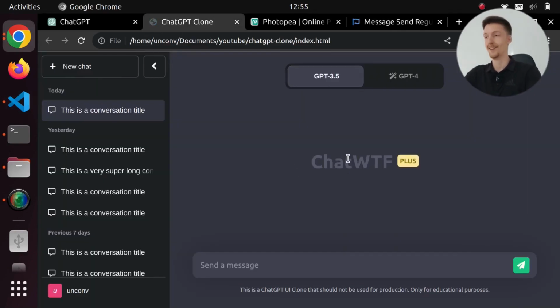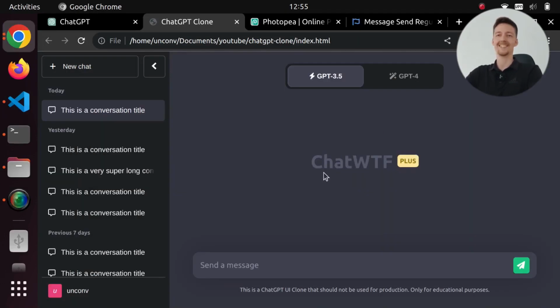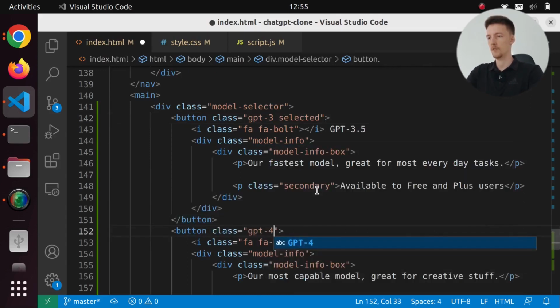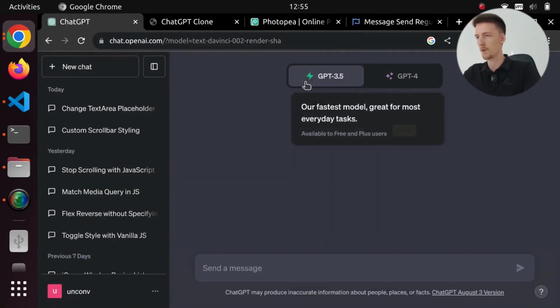Pretty nice. But my bolt didn't work for some reason, because I am missing a T from there. Great. That looks pretty nice. I need some margin there, so let's add some margin. And I will actually call this GPT 3.5, or just GPT 3, and I will call this one GPT 4. So then I can add some styling to them. So that should be like a green one, and that should be like a purple one.